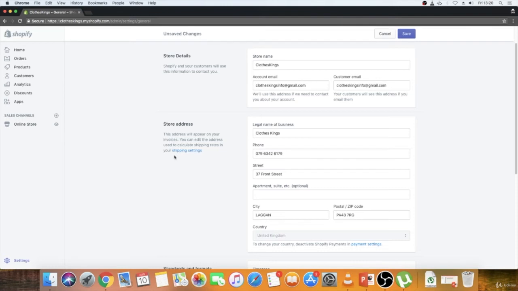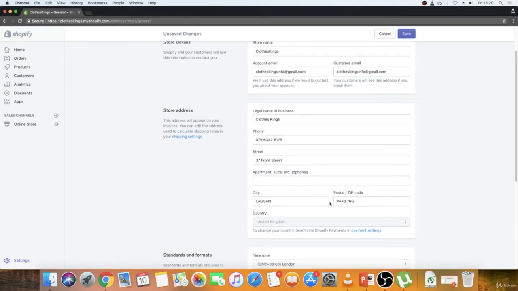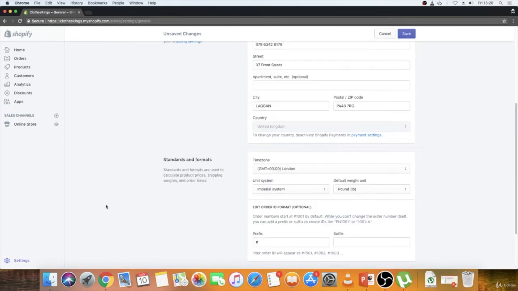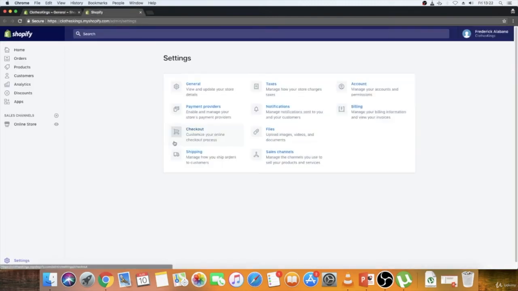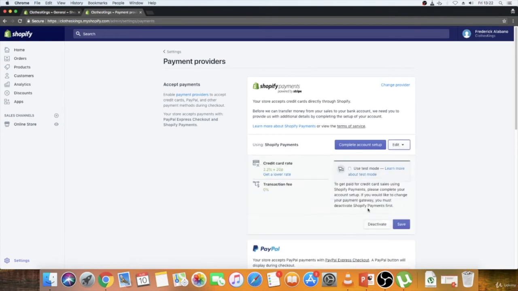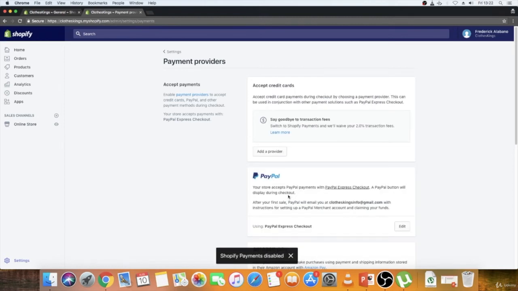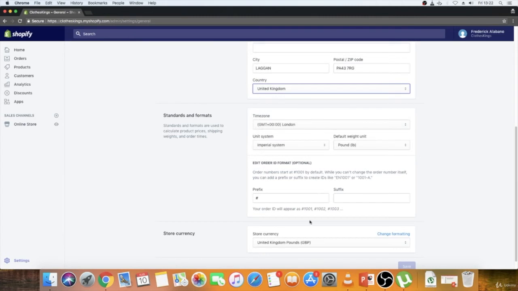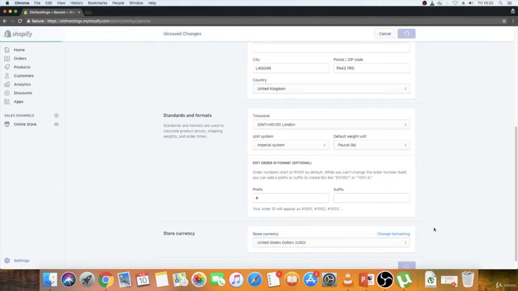And if you are from outside the USA like I am, I recommend you set your currency to US dollars, and if you are from the UK like you see here, you can't change it directly, but to do that you go to payment settings. I do this right now, and now we deactivate Shopify payments, then we click save. Now we get back, click refresh and change it to US dollars, and now we click save.